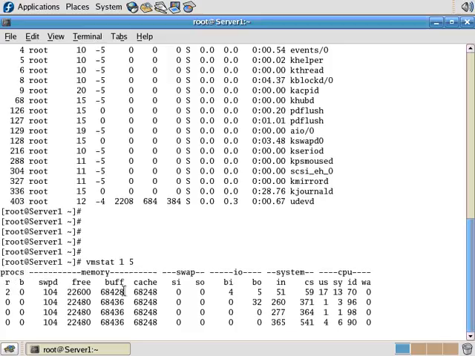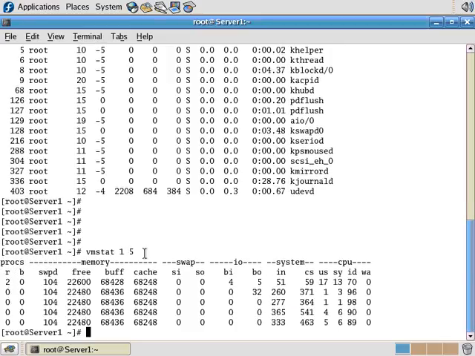vmstat works by you giving it two positional parameters out here. The first one is the number of seconds to take a capture for, and the last one is the number of repetitions you're going to take captures. So it took a capture for 1 second, and it did 5 repetitions. So for 5 seconds it took captures, and then down here it showed me those statistics. 1, 2, 3, 4, 5. 5 different captures of 1 second each.